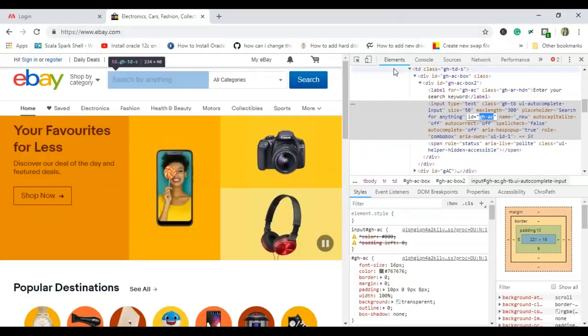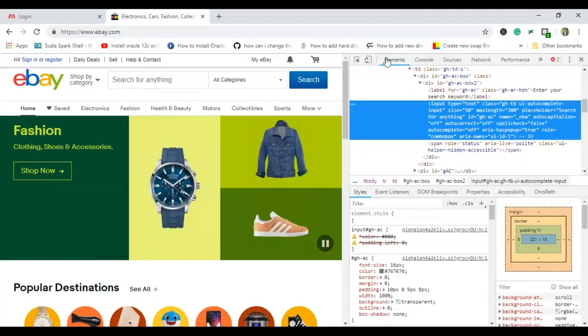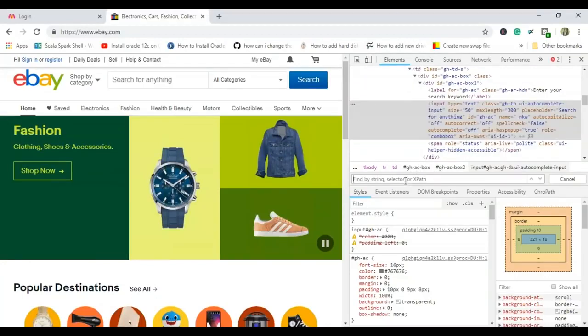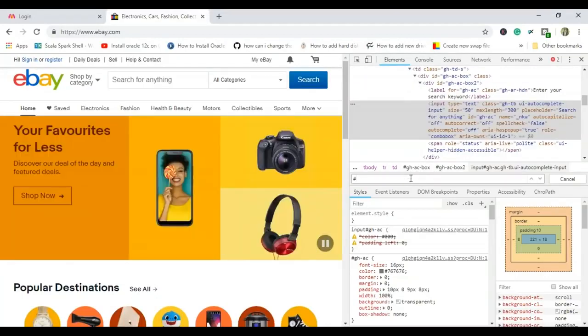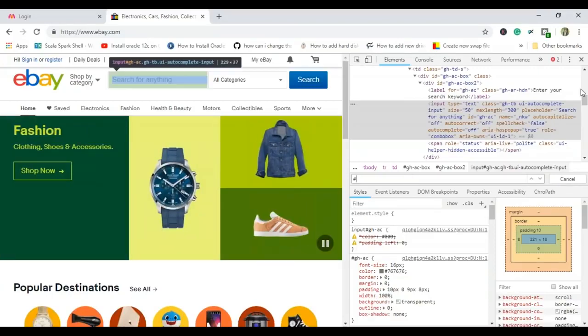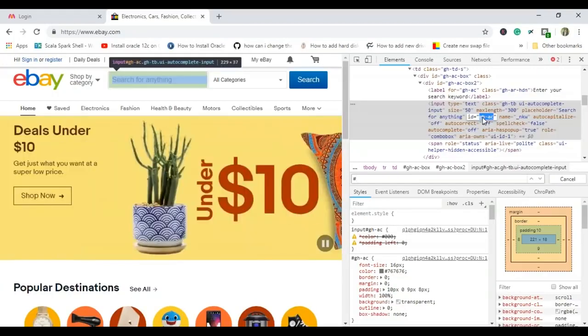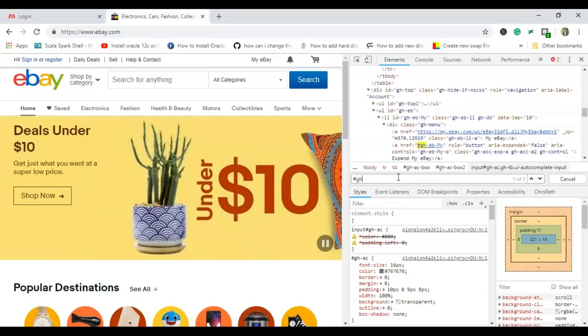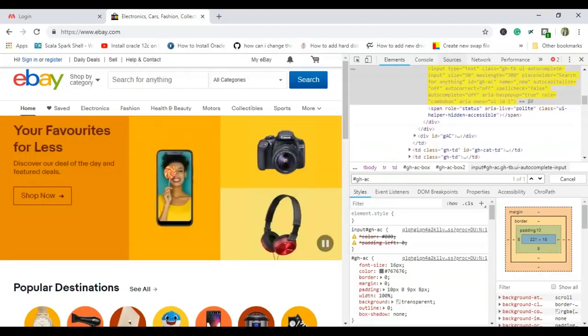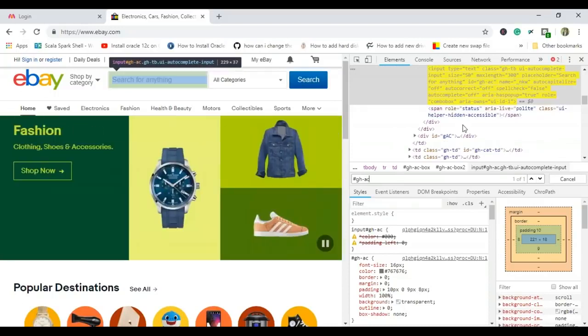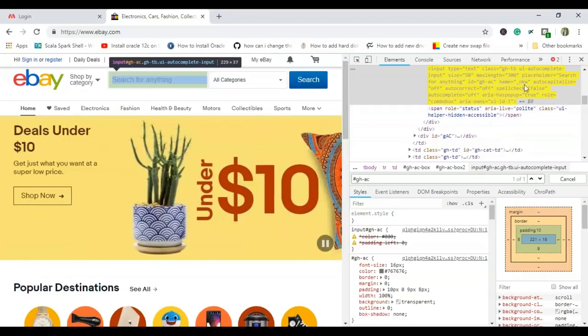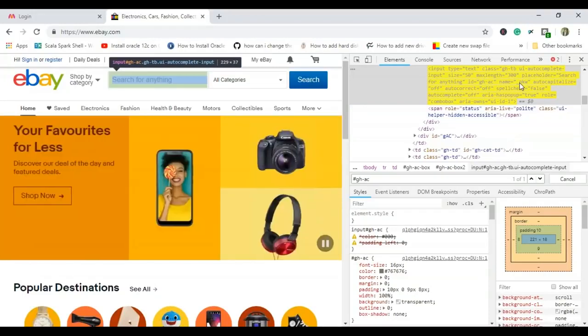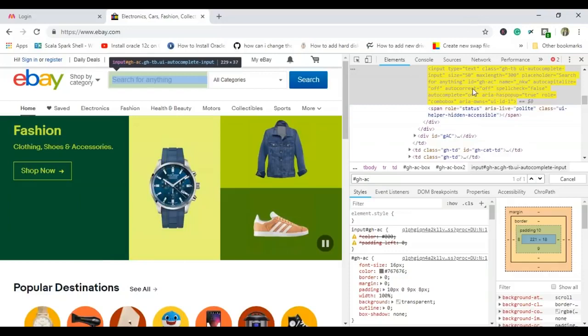So I'll show you how to locate the element using CSS. Click on elements and click Ctrl F, where you can write string, selector, or XPath. And remember, CSS selector always starts with hash. And what is the value of ID? It is gh-ac. Correct? So I'll just give gh-ac. On writing that, you can see it highlighted the element, which implies it was able to locate the particular element using CSS selector. Sounds much easier, right? Instead of finding the name, your link text, everything, just write the ID value and you will be able to locate the particular element. Correct?